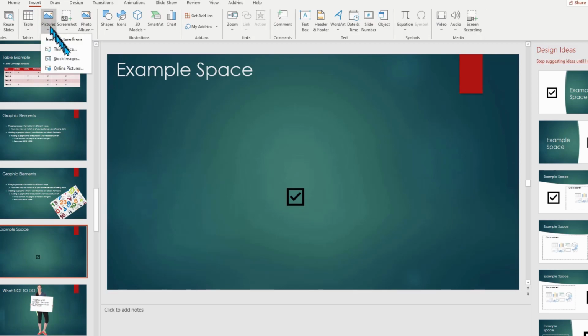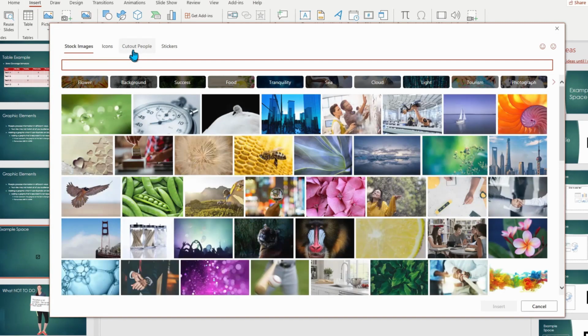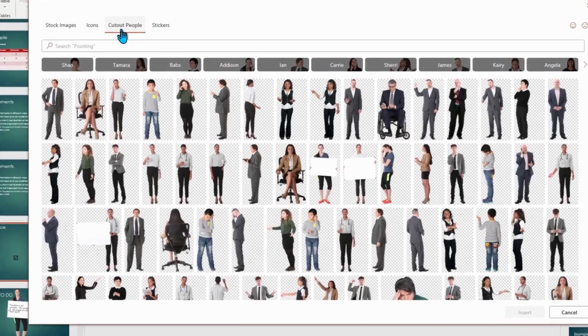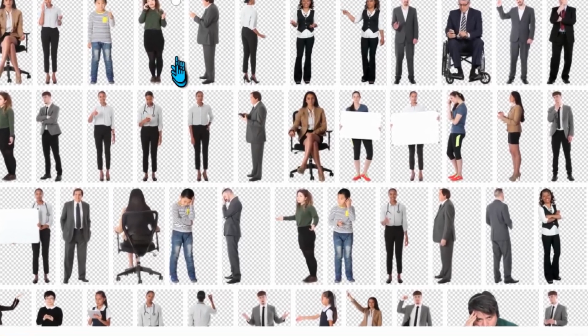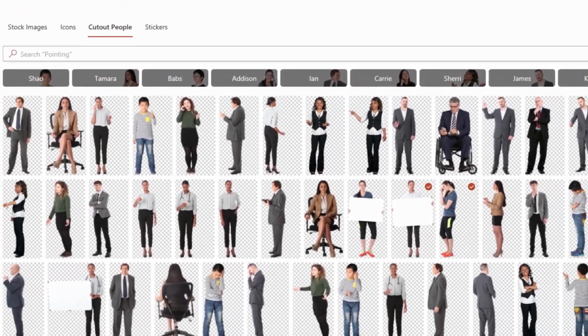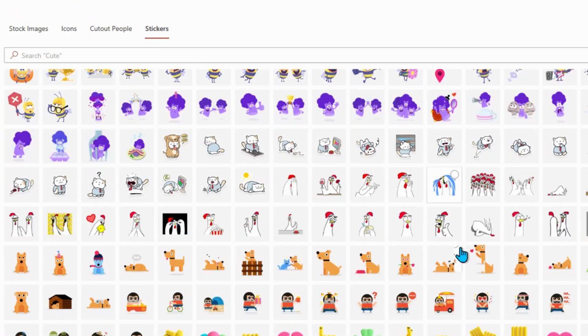Let's go back into Insert and Pictures, and once again, the stock images. We then have something that's called cutout people. And you'll notice these cutouts, there's a screen that seems to be in the background. This screen will become transparent so that when you bring it into the slide, you'll only see the person and everything else will come through the background.